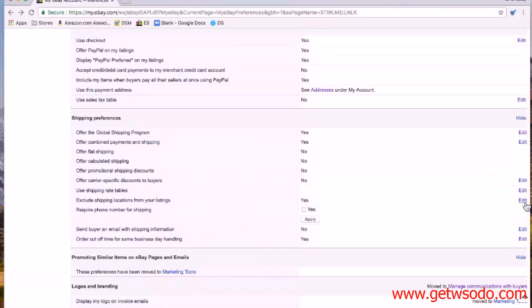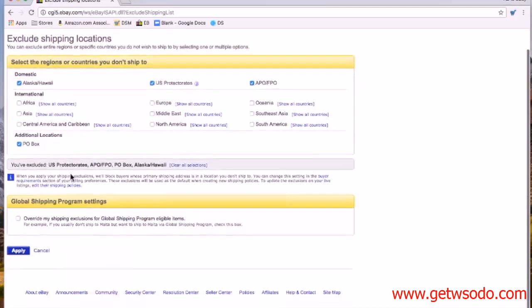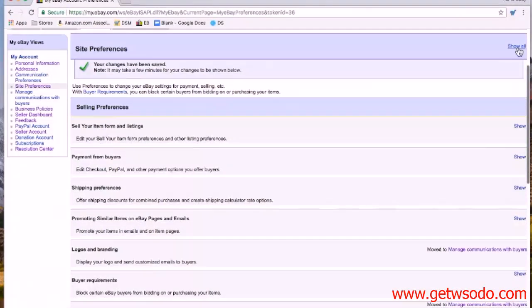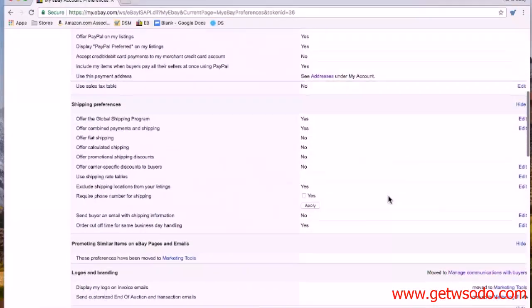And for those ones, if you click edit, it's going to show you the same ones you set up in your business policies. Again, you want to make sure that under domestic, Alaska/Hawaii, the US Protectorates and APO/FPO are all checked off, as well as PO Box. And then click apply. Now you can scroll down, again, click show all, scroll down past the shipping preferences.